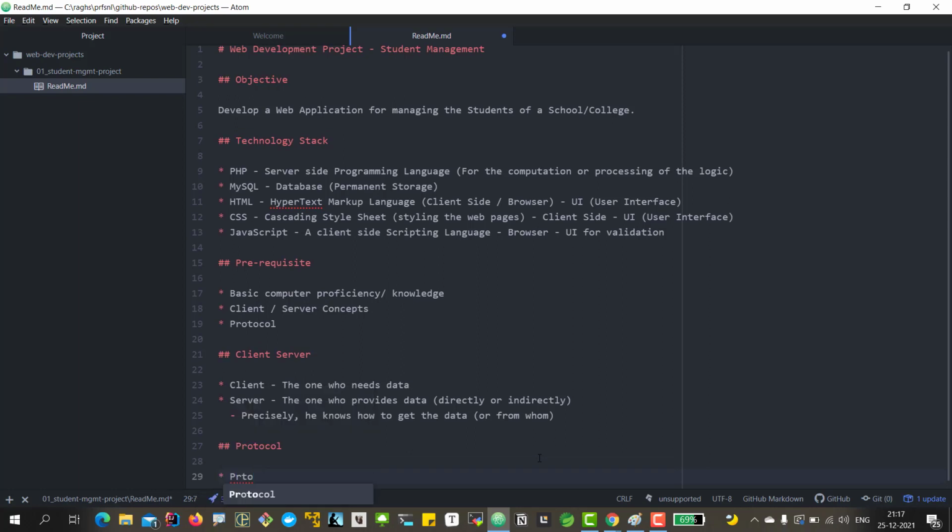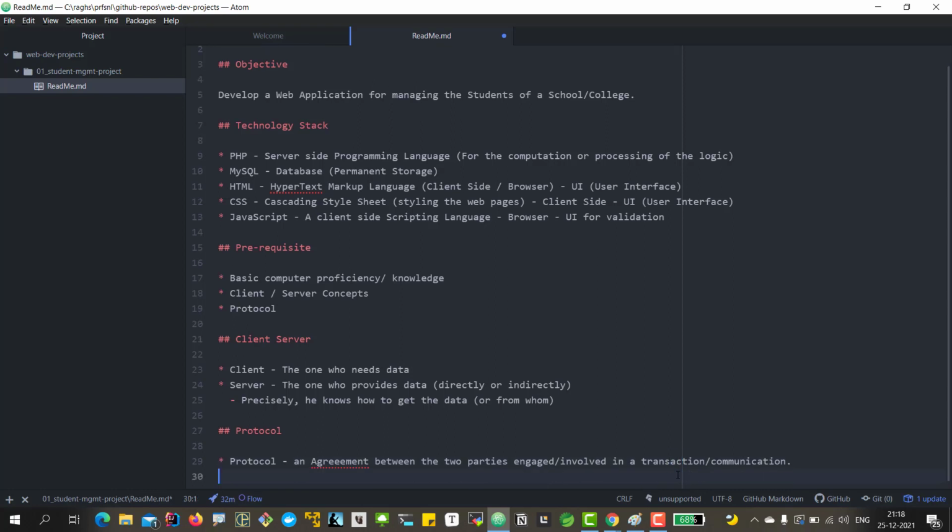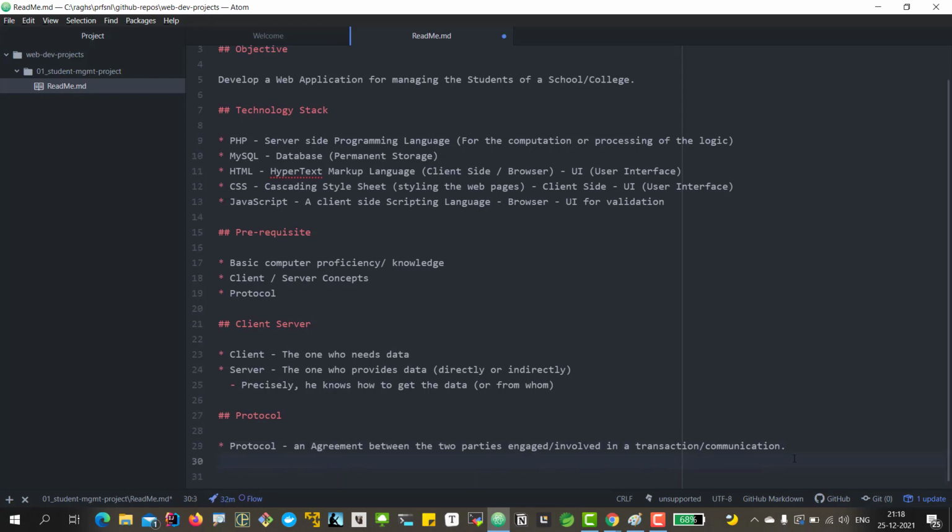So a protocol is actually an agreement between the two parties engaged or involved in a transaction or communication. What is the transaction they are involved in now? What are the two parties here? Exactly. Client and server are the two parties. So an agreement, and the two parties are nothing but client and server.